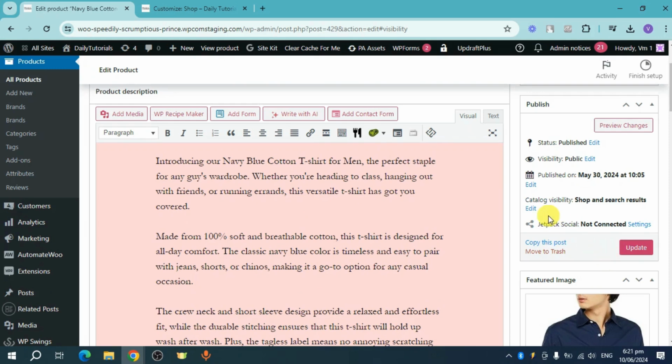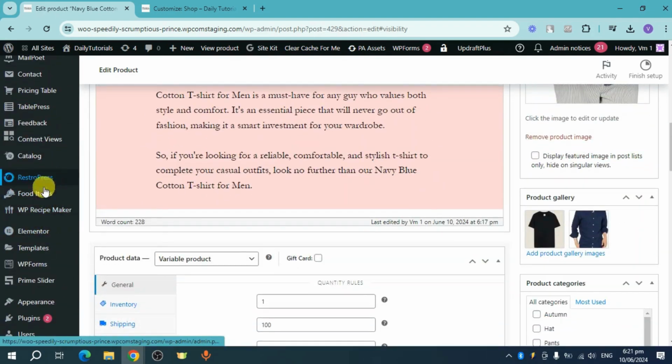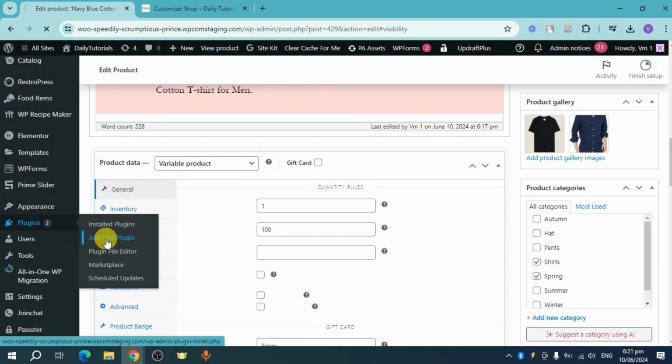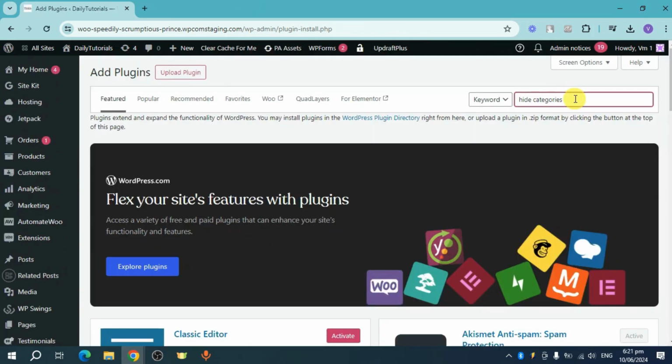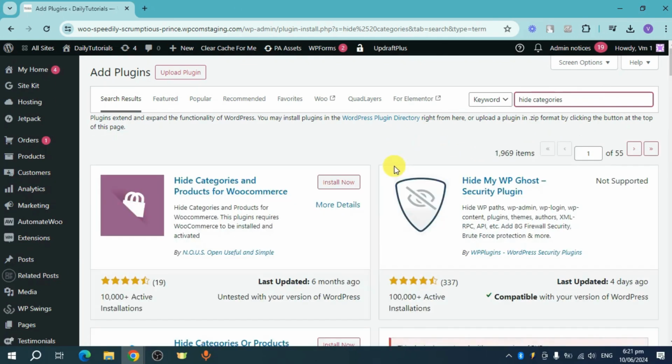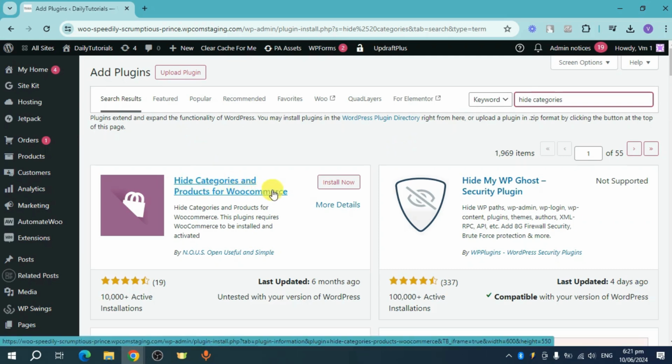However, if you want to use another method, you can head over right here and install a plugin. Scroll down right here on your left sidebar until you can see the option called plugins and click on this add new plugin right here. Search in here for hide categories and then just wait for this to load in order to see the search results related to this. You can hit this Hide Categories and Products for WooCommerce.